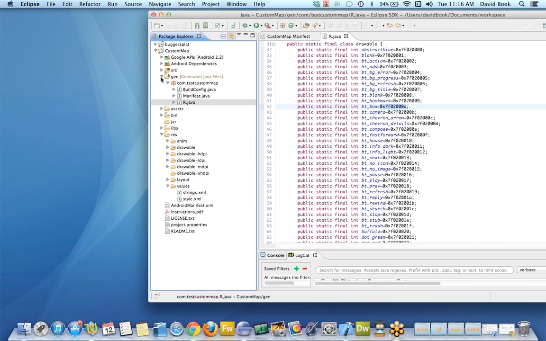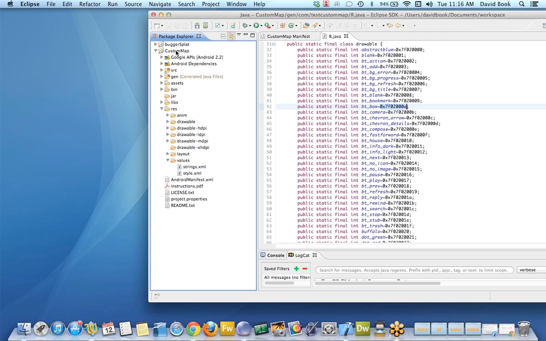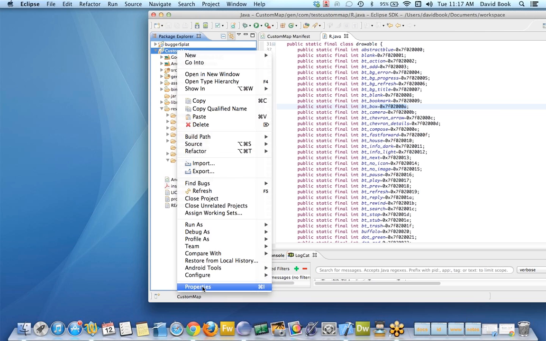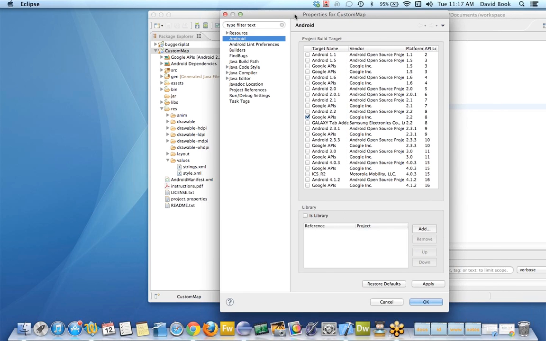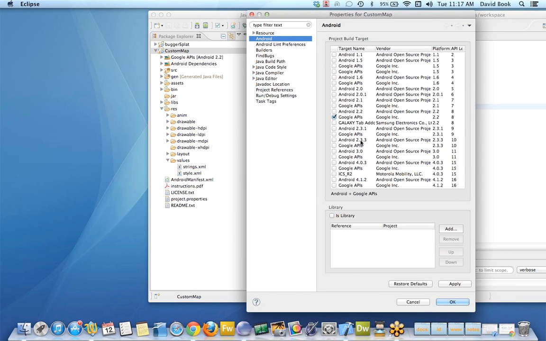This stuff up here, these are the dependencies that the development environment adds for us when we choose what Android level we're going to run at. So we're compiling this one with Google APIs 2.2. If I were to change that, I'll give you an example here, and I choose Android in the project settings, watch what happens here when I switch this to, I don't know, Google APIs, let's go level 3 just for fun.